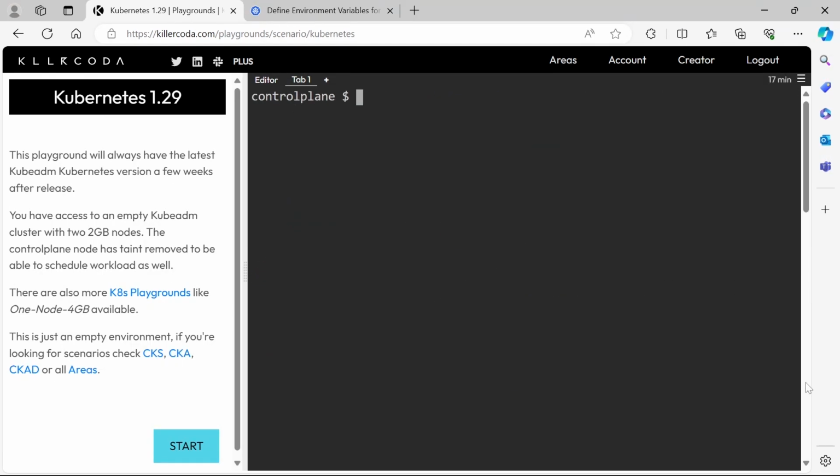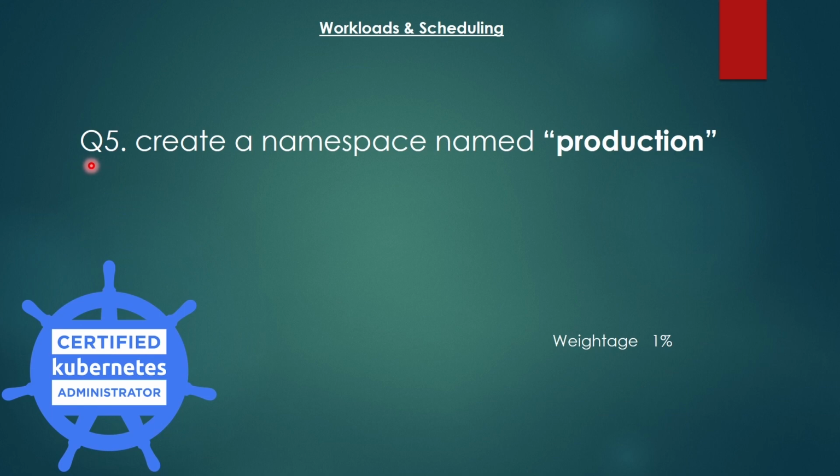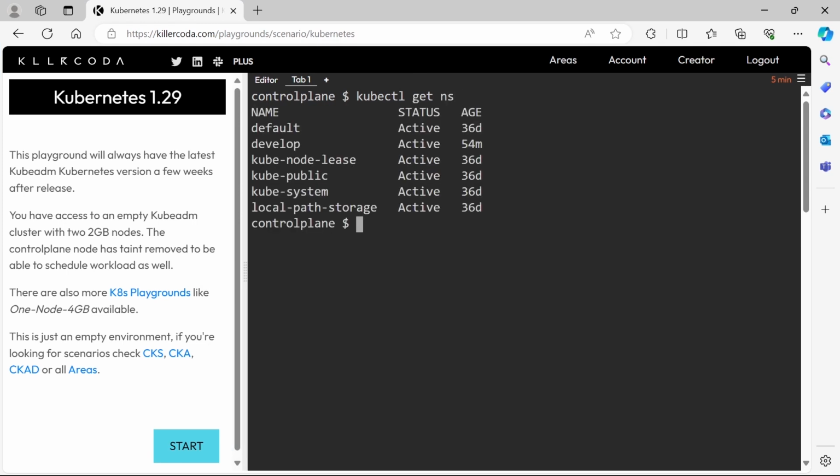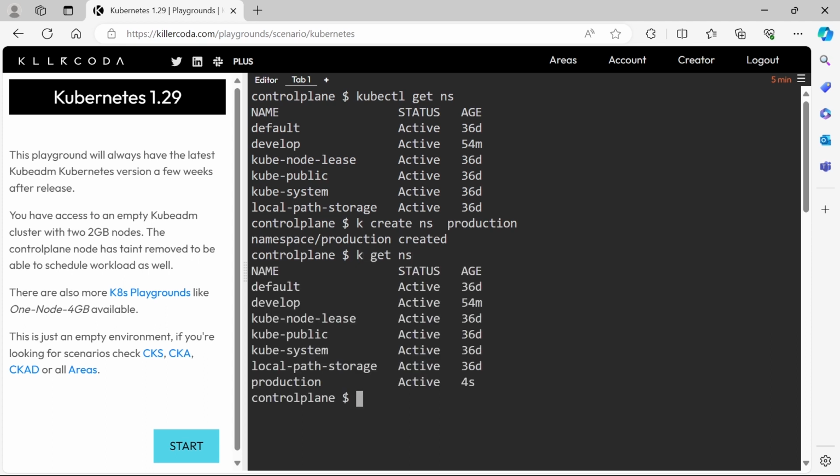Okay, happy learning. The fifth question is comparatively very easy: create a namespace named production. The weightage of the question is just 1%. Okay, let's go to the cluster. Let's list the namespaces. We can see the production namespace is not available, so let's create it. Namespace is created.